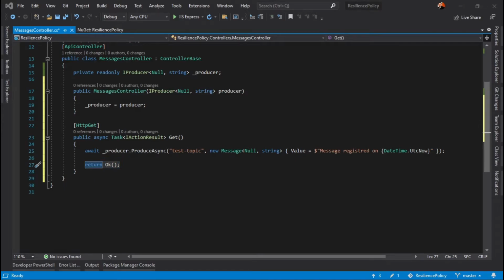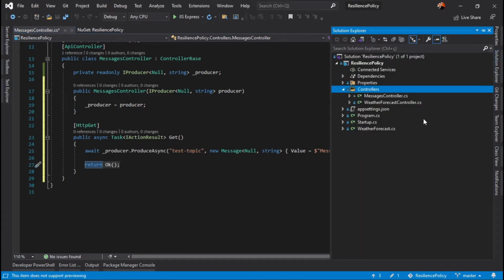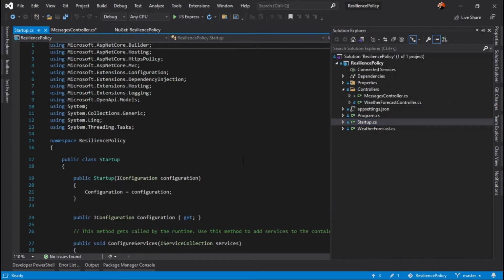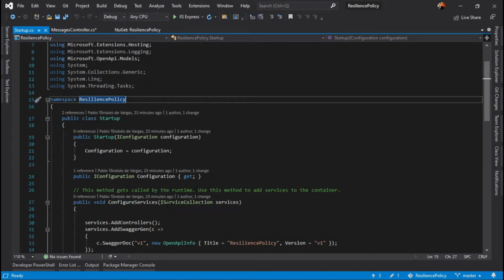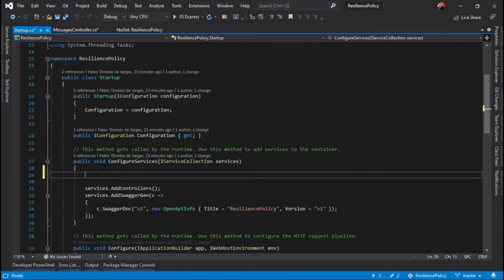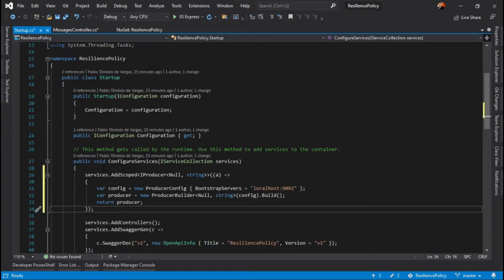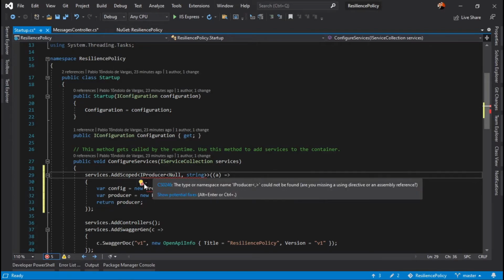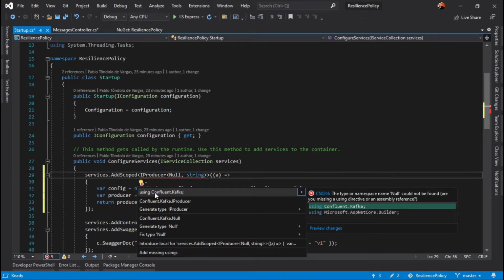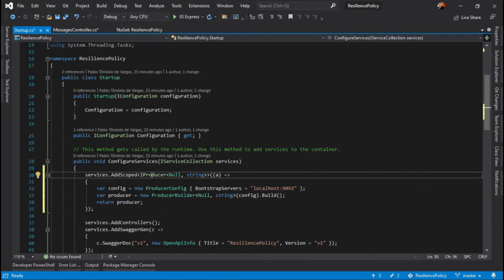That's all we need for our endpoint, but we need to register the producer dependency in the Startup class. For this, open the Solution Explorer and open the Startup class. Inside ConfigureServices in the Startup class, put the following code. First, we need to import the usings that we need. For this, click on the Quick Actions button and import the using Kafka.